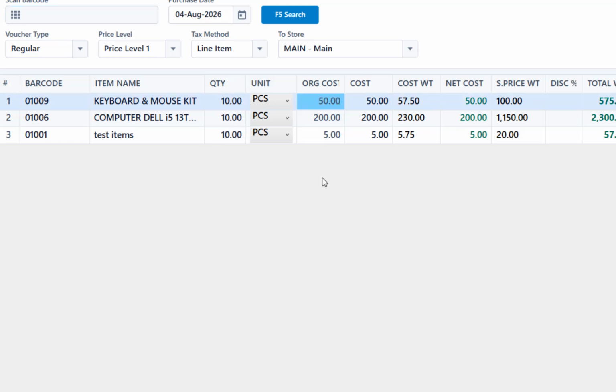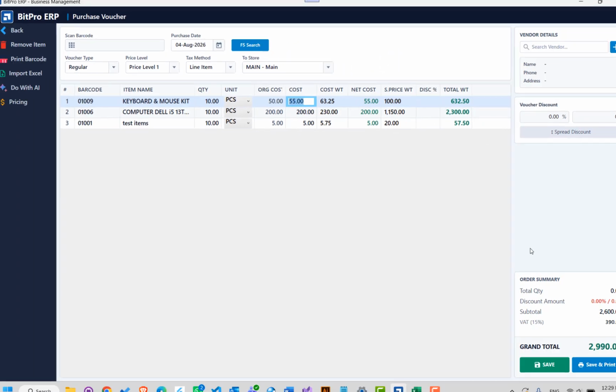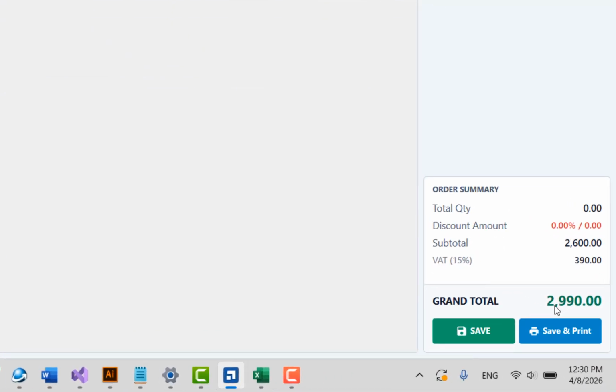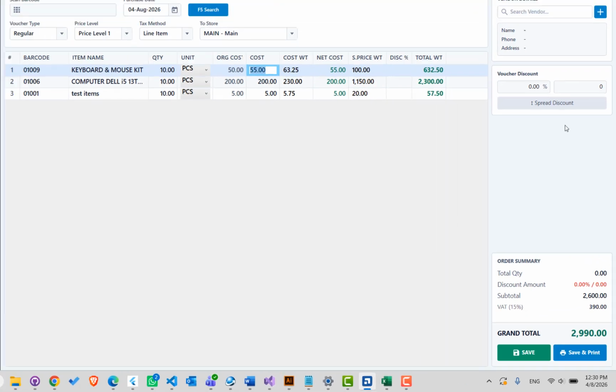For example, if the cost is changed, the cost means purchasing price. Okay, if it is changed, for example, if I am buying for now, it's 55. $5 increase, then I will enter 55 here. Then I will keep others the same. So you can see this, the total $2,990.